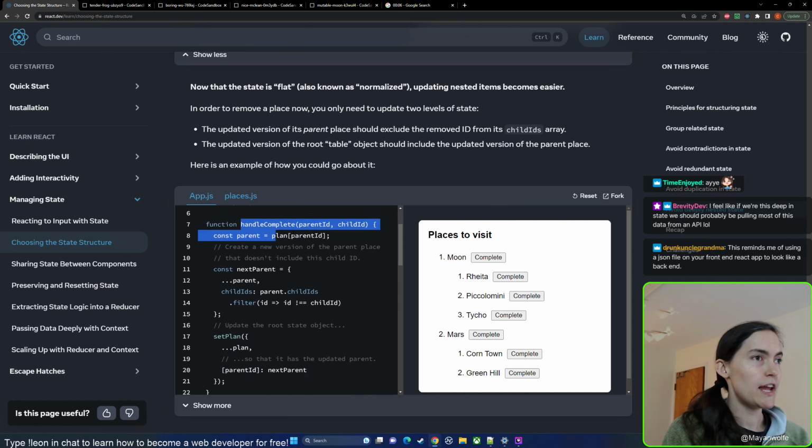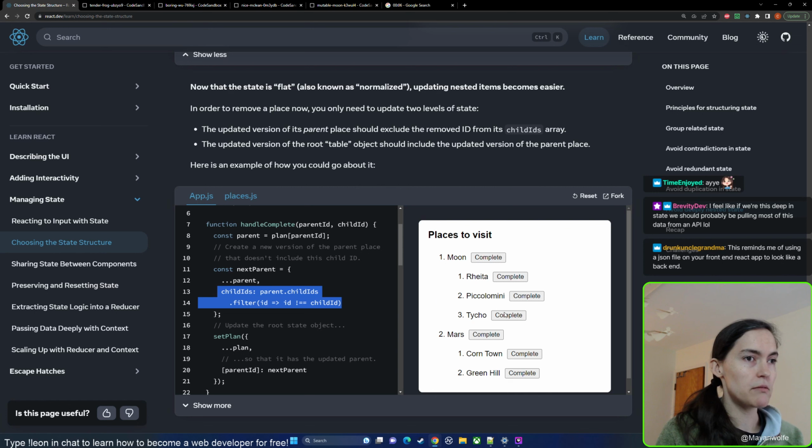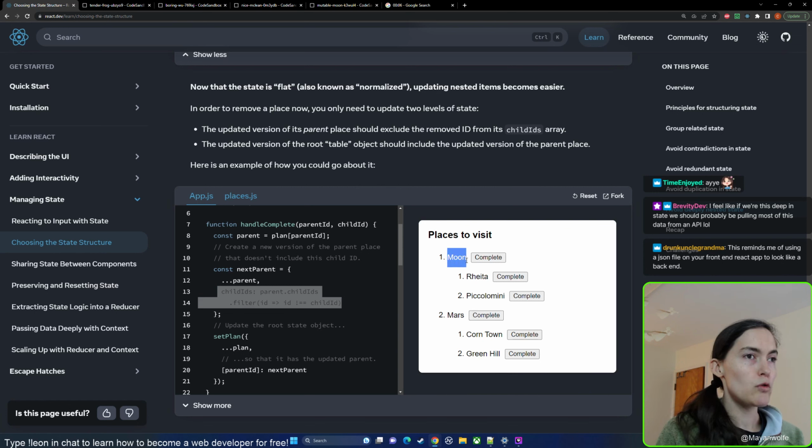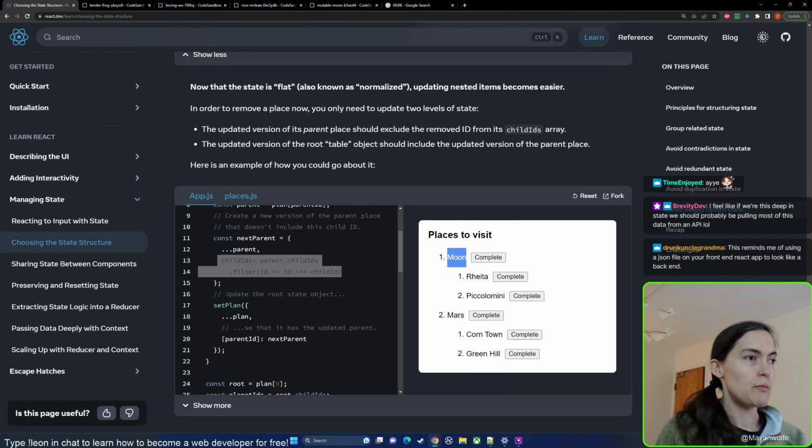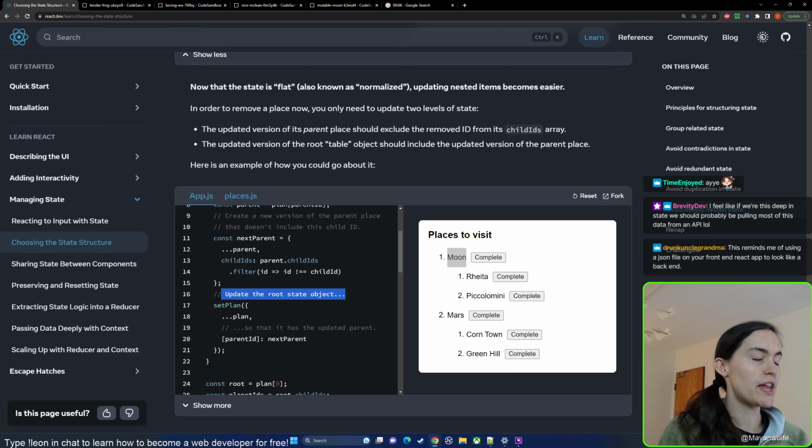So when that happens, when we handle complete, we have to take the parent ID and the child ID. For const parent, we find the appropriate parent ID in the list. And then what we're doing here essentially is we're finding the parent and we are filtering out the ID if it was a child. So if I take Tycho here out of the moon, that's been removed from the parent's child ID list. Then we also need to update the root state object so it has the next updated parent, so that it has the updated parent.